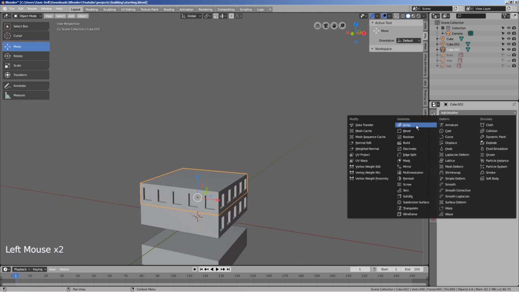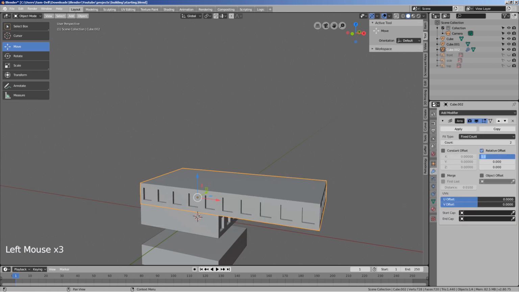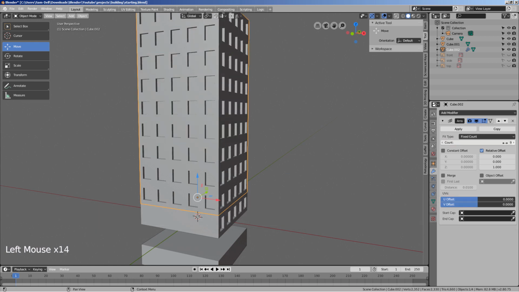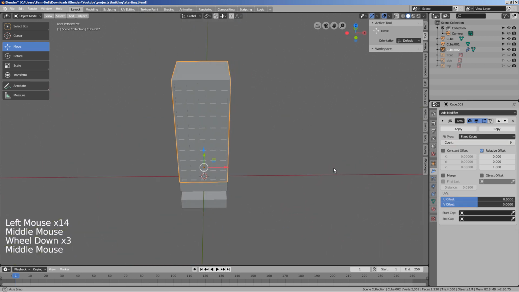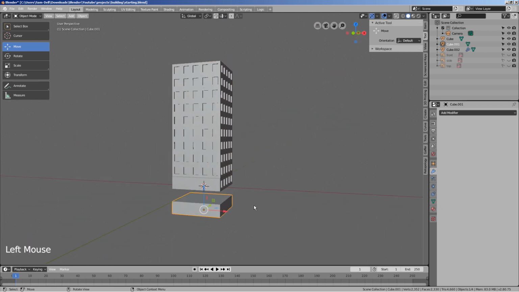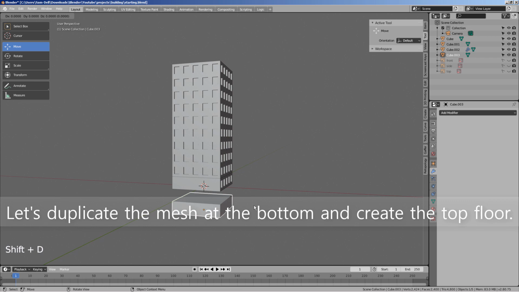Let's add an array. We need to move it up on the Z-axis. Let's duplicate the mesh at the bottom and create the top floor.